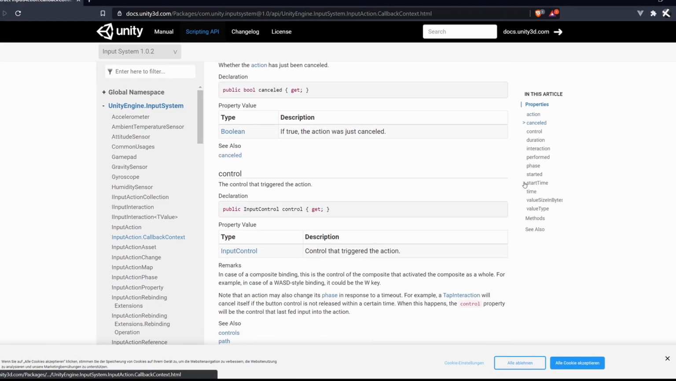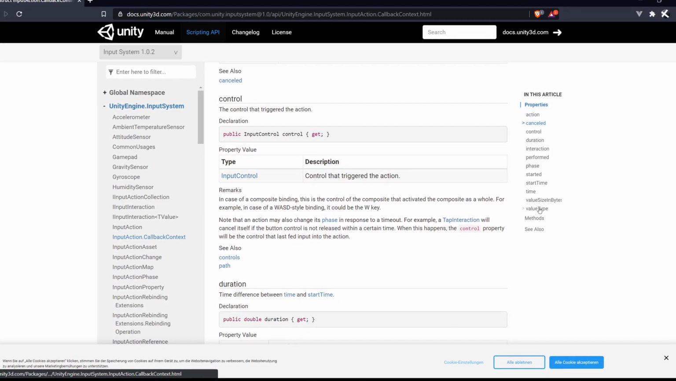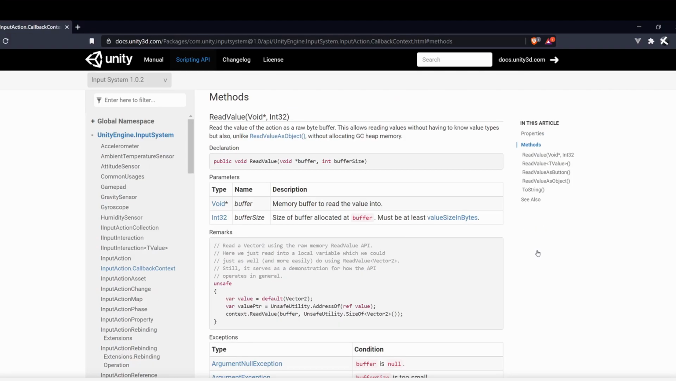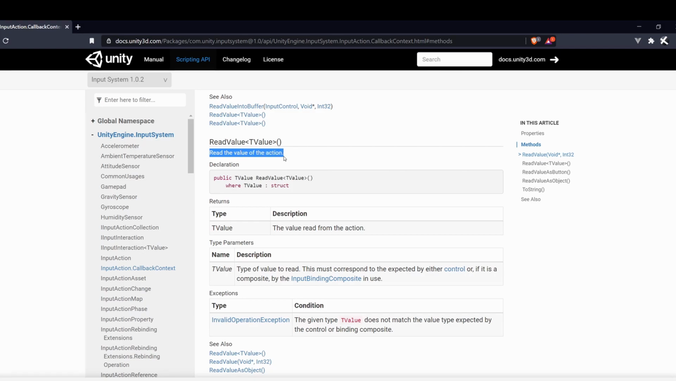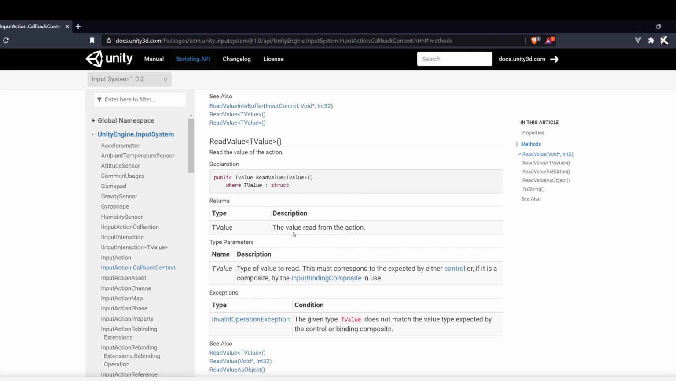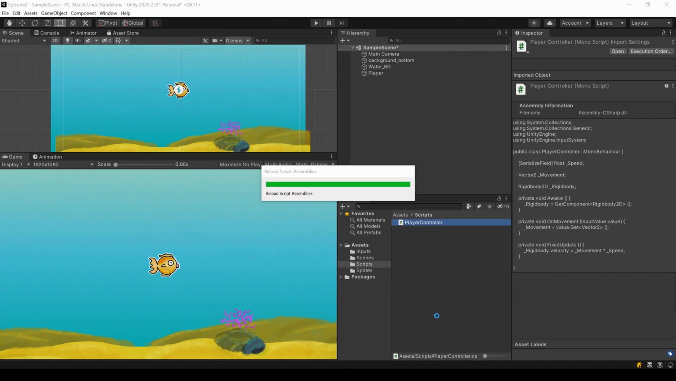In Unity, methods are often used for obtaining data, so I'll look there first. And there it is, ReadValue. It says read the value of the action, which is what we want. Whenever something is in angle brackets and has a T in front, you usually enter the type you want to receive back. So save your script and let's go back to Unity.